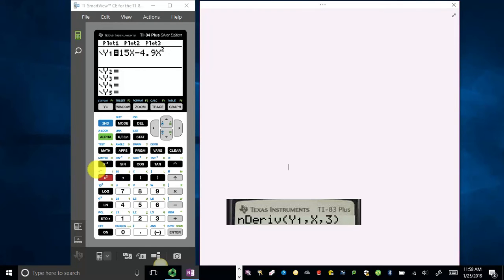We're going to see how to find the derivative of a function using the TI-84 or TI-83. So what I've got here in my calculator screen is a function, 15x minus 4.9x squared. I've got that typed into my function. My goal is to find the derivative. The calculator will only find a definite derivative, so a derivative at a particular x. So at x is equal to, we'll do x is equal to 3.